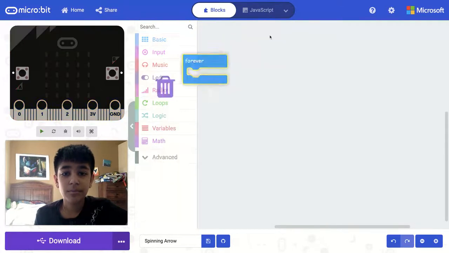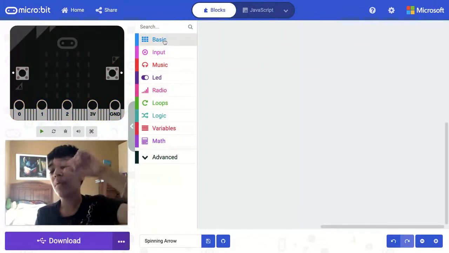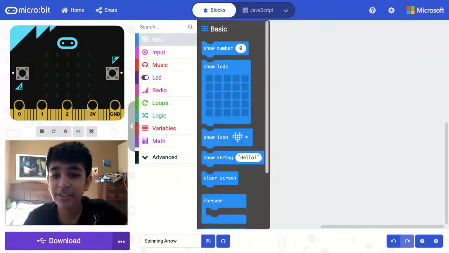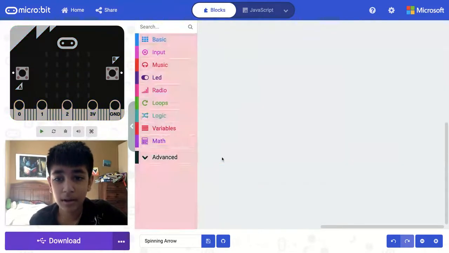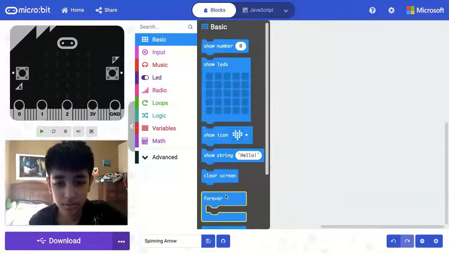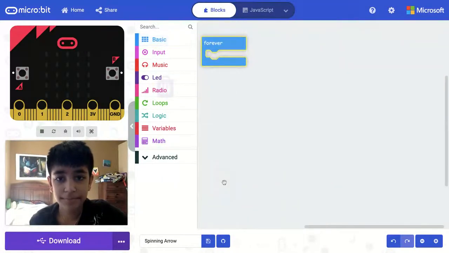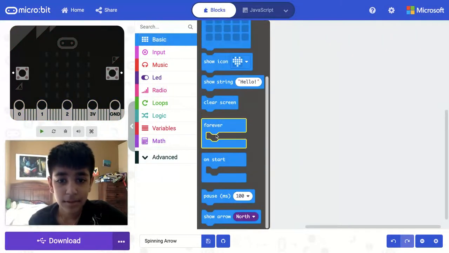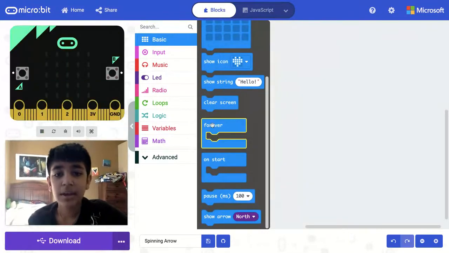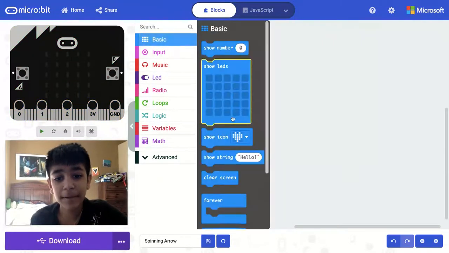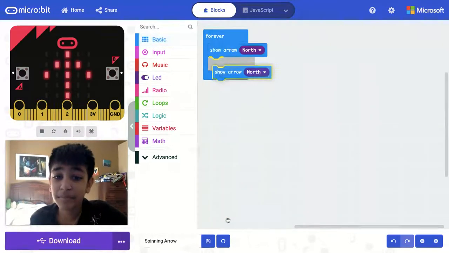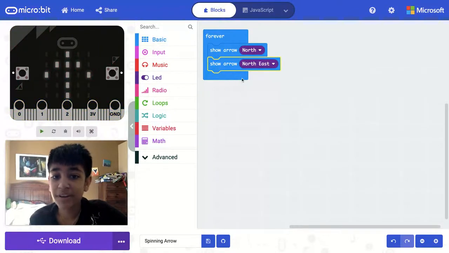So we will start. Because we want it to forever change the direction the arrow is in, we go to and start with a forever block. Then next, instead of putting one of these show LEDs, we could put a show arrow. This makes it a bit different, a bit more fancy.